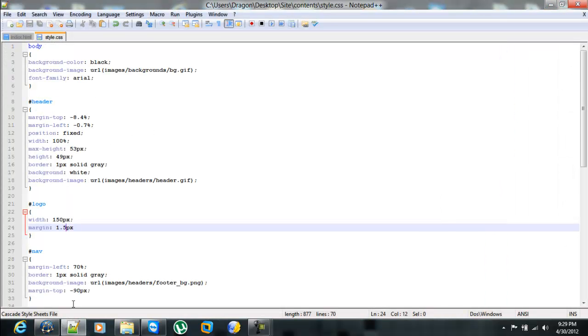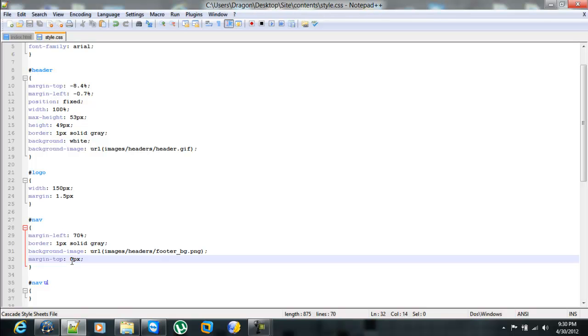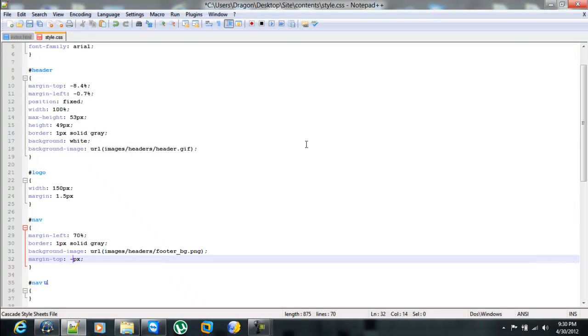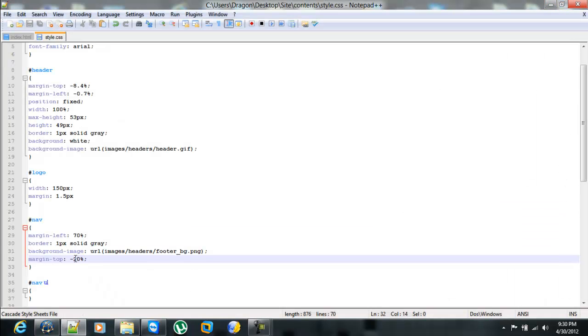Now, navigation header. Margin top, 0 pixels. 0 pixels, so yeah. -20%. I'm going to set a percentage there so that any computer that actually comes to the site will get the same amount of percentage of pixels.